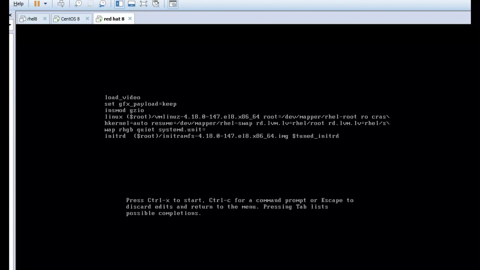In this case, I want to change to the rescue mode, or the rescue target. So I'm just going to add the value rescue.target. When you're done, you can press Ctrl X to boot the system into the set mode. So I'm just going to press Ctrl X, and then the system will boot into the mode we've set it to. So let's wait while the system boots.